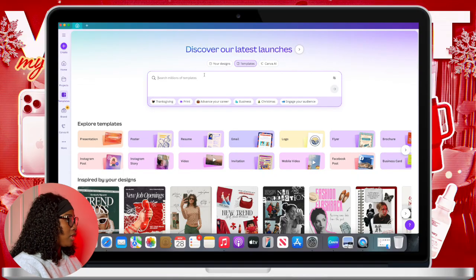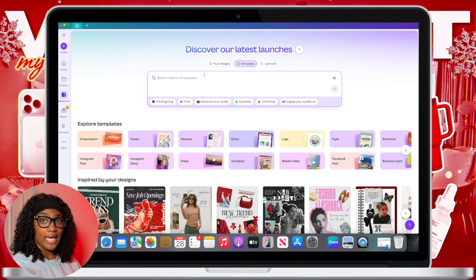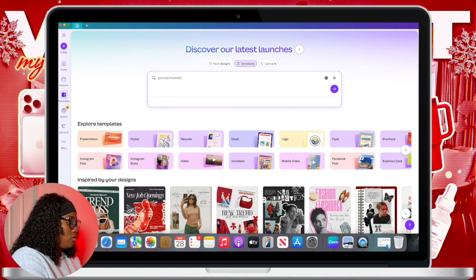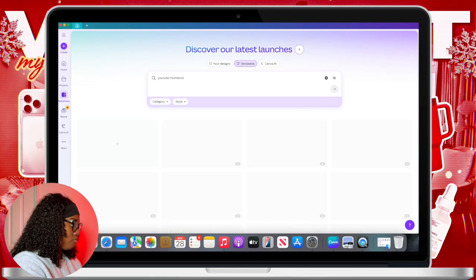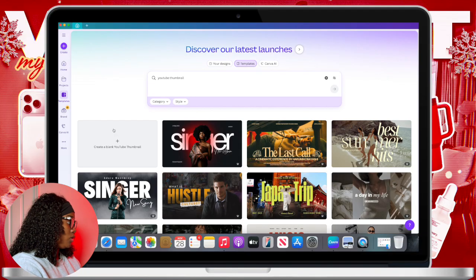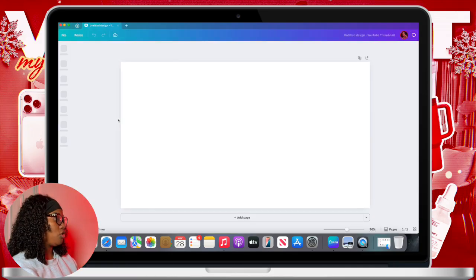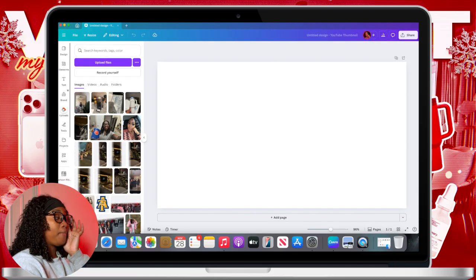So right here at the home screen of Canva, we're just going to search YouTube thumbnail and click enter. Then when you see it says create a blank YouTube thumbnail, click on that, and your blank canvas will show up. We're going to start with the background.